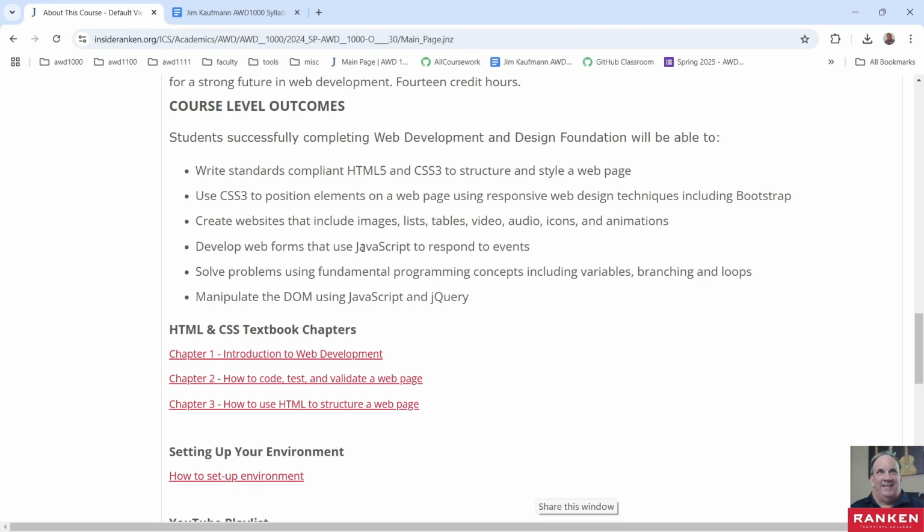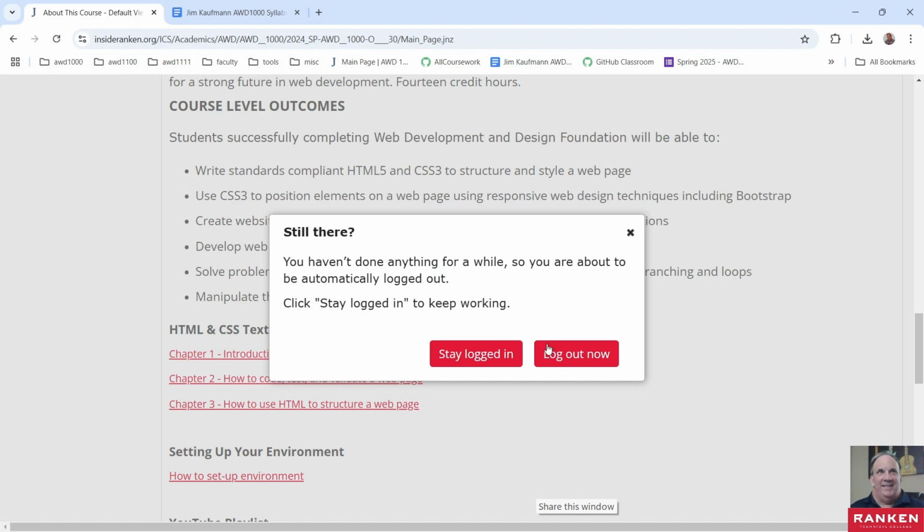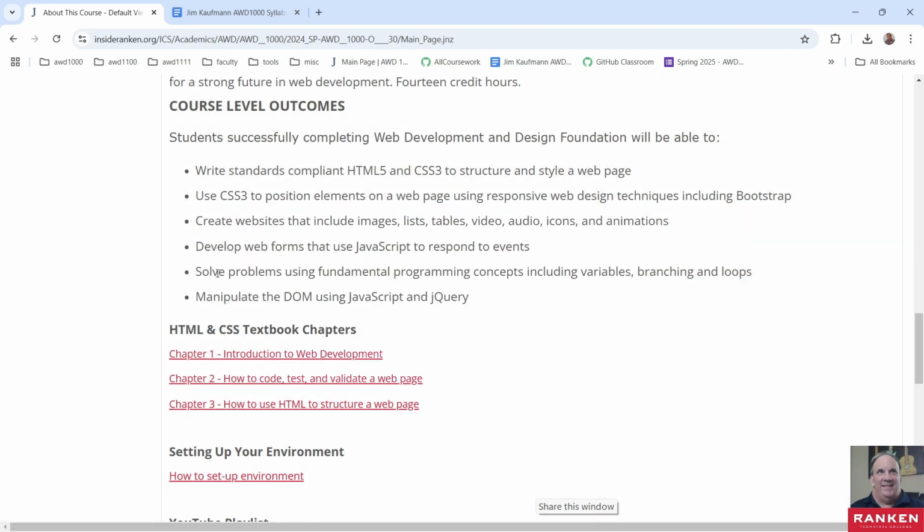Create websites that include images, lists, tables, video, audio, icons, and animations. Develop web forms that use JavaScript to respond to events. Solve problems using fundamental programming concepts, including variables, branching, and loops. And this is to do with JavaScript here, okay? And then we're going to manipulate the DOM, and the DOM is the document object model. Basically, the HTML document is the document object model, okay? In this case, we're going to be manipulating that DOM using JavaScript and jQuery, okay?